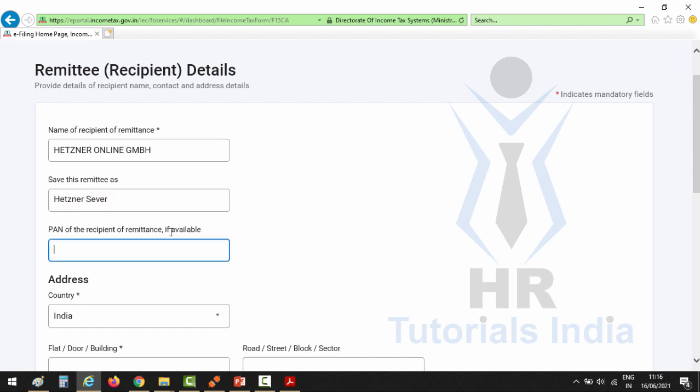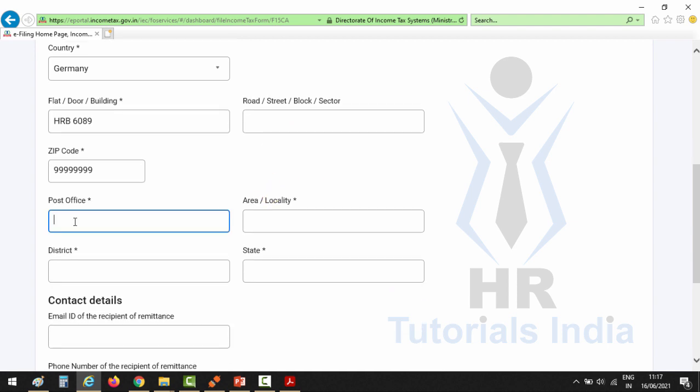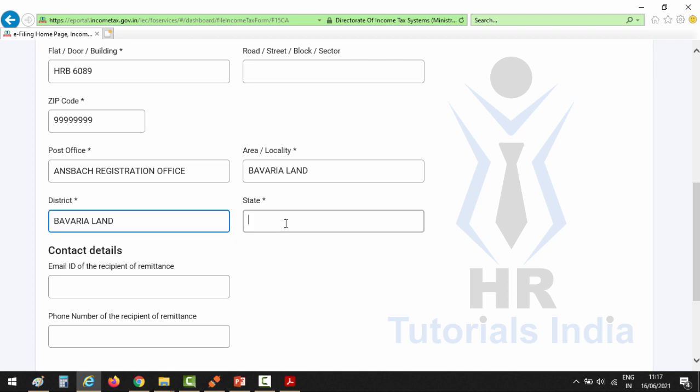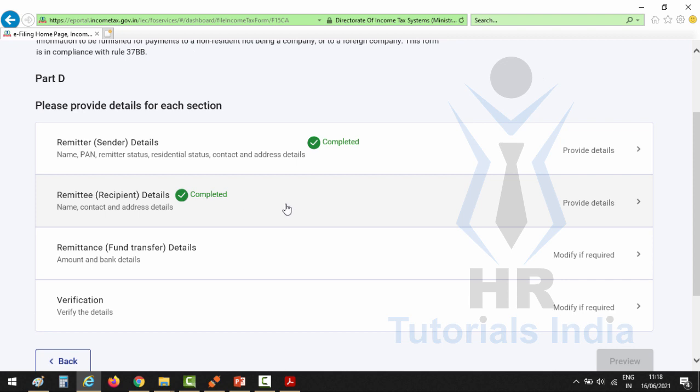Then PAN number, if applicable. Country. Address. If it is an international recipient and you don't know the PAN, you can just enter 999999. Leave it blank because it is not mandatory. Then post office, then area or locality, then district, then state. Email of the recipient of remittance, phone number of the recipient of remittance. It is not mandatory, so you can just skip it. Then click on the save button. This second section is completed.